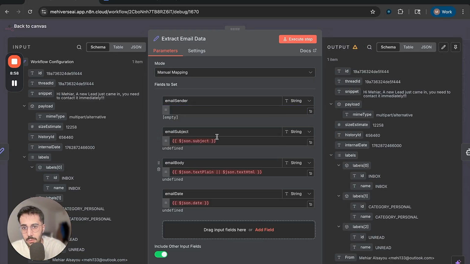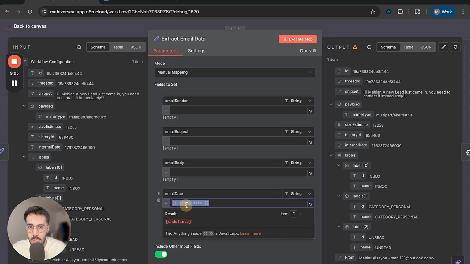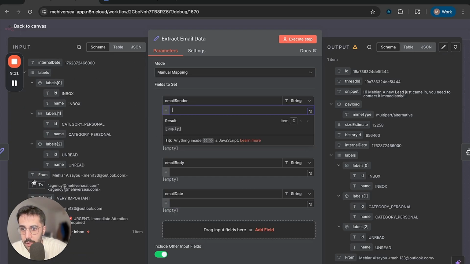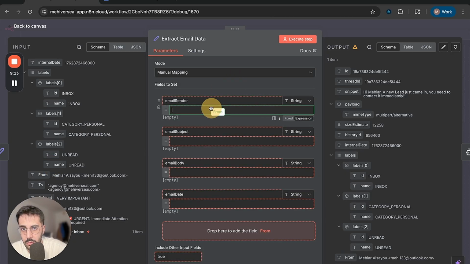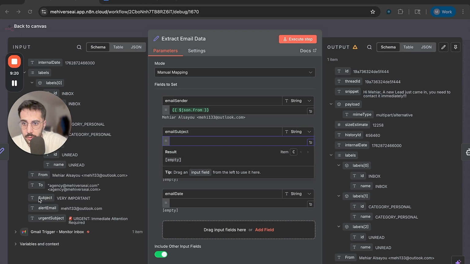So this we have to do manually, and we can just go ahead and remove everything here. And let's start with the email sender. So we scroll down, we can just use the from here, so you can just drag and drop it. The subject line, let me just move myself here and drag and drop the subject.